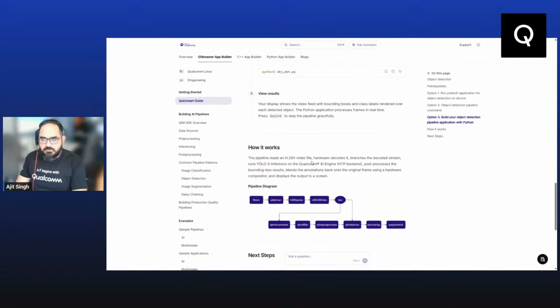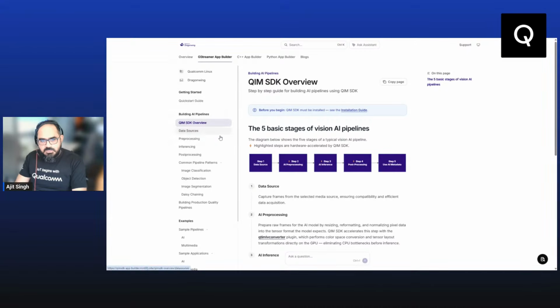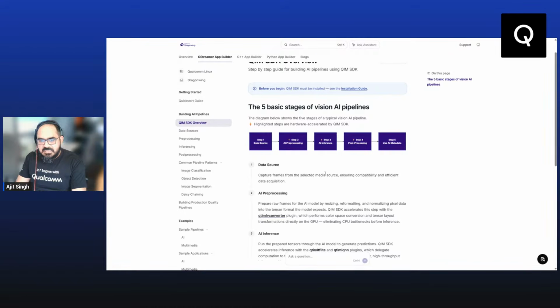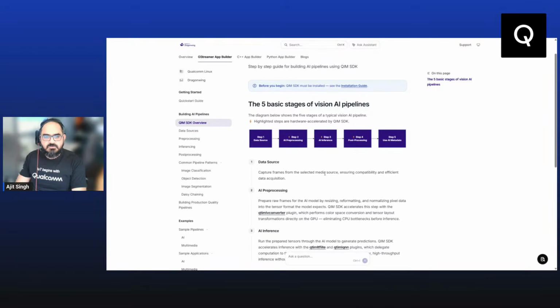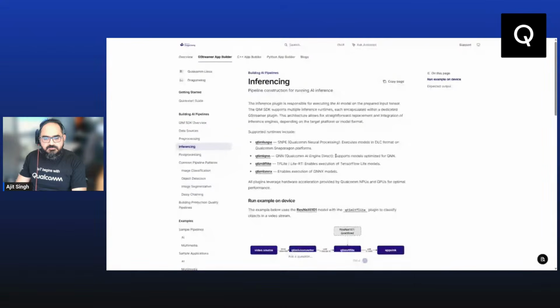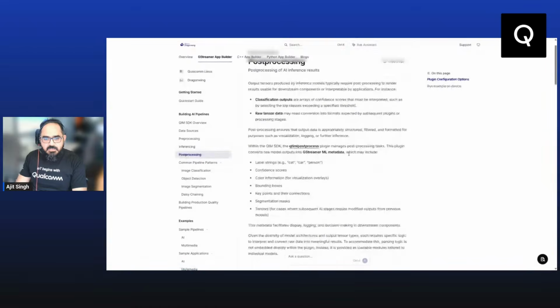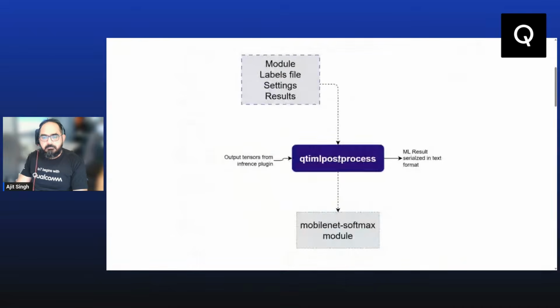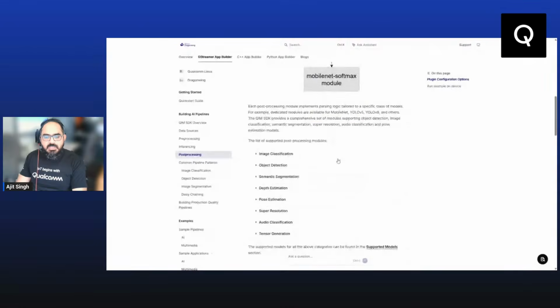But if you are new to the paradigm of building edge AI applications and you want to understand the basic concepts, then you can latch onto the section Building AI Pipelines, which will hand-hold you through every facet, every cornerstone, every step absolutely required to build any edge AI application, as I was telling you in the beginning: your data source, different types of pre-processing, different types of AI runtimes, different types of post-processing, right?